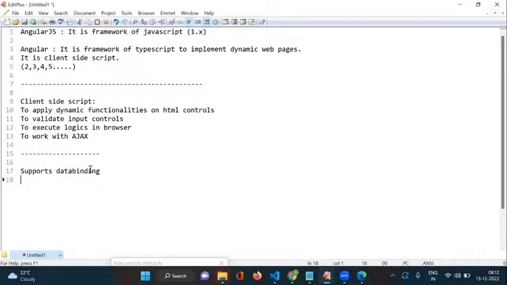Next one, single page applications. We can implement single page applications. What is a single page application? Without sending a request to the server, the user can navigate to the next pages. Every time there is no need to send a request to the server, because all these templates are initially loaded into the client's cache memory location. From there only the client navigates to the other pages.